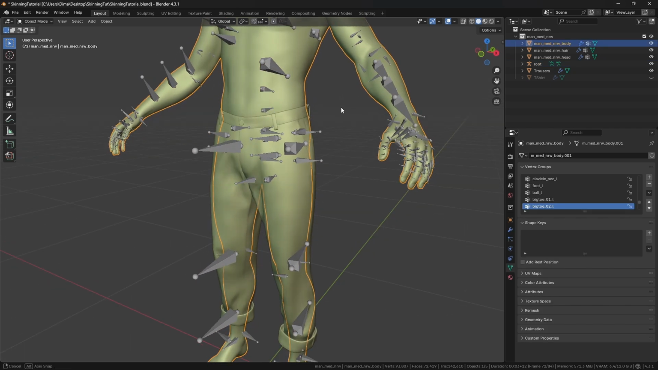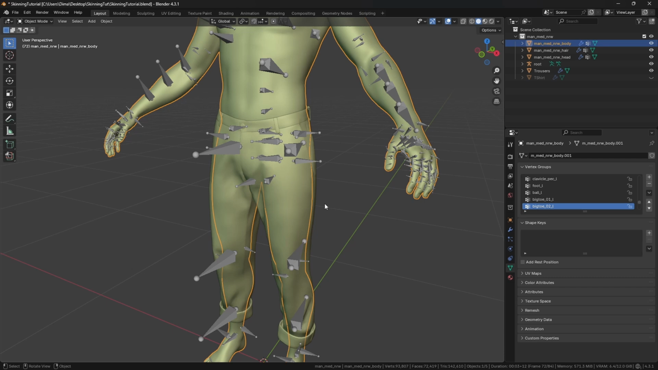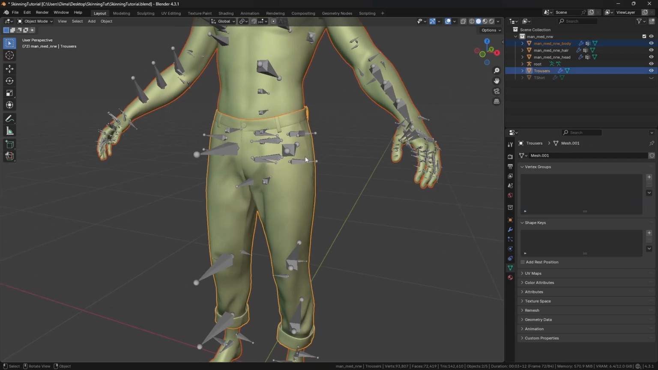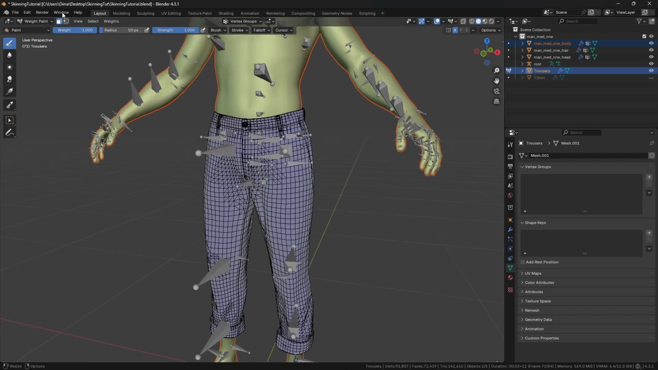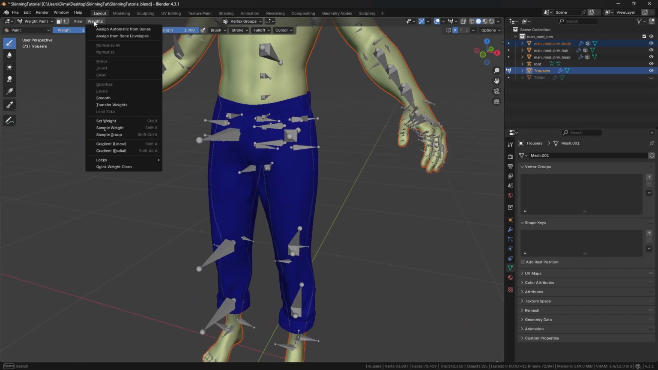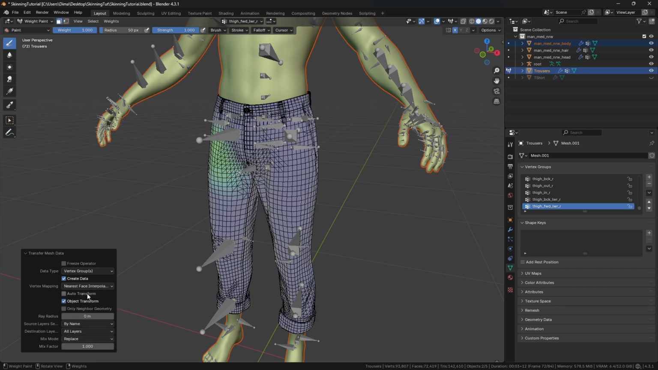Select the source mesh containing the skinning information. Then shift select the target mesh to which you want to transfer the skinning. Switch to weight paint mode and remove any masking to ensure weights are applied everywhere. In the Weights tab, choose Transfer Weights. Change the default settings to the nearest face interpolated and enable by name parameter.